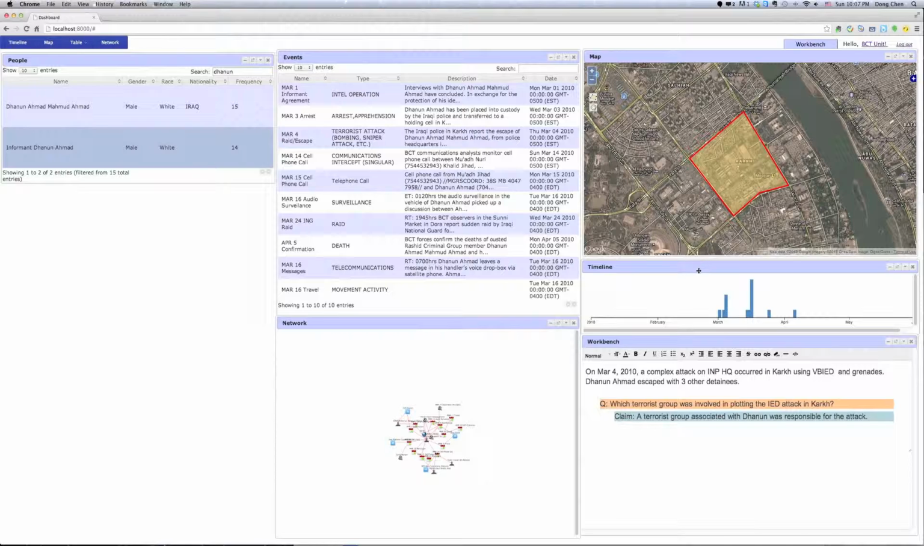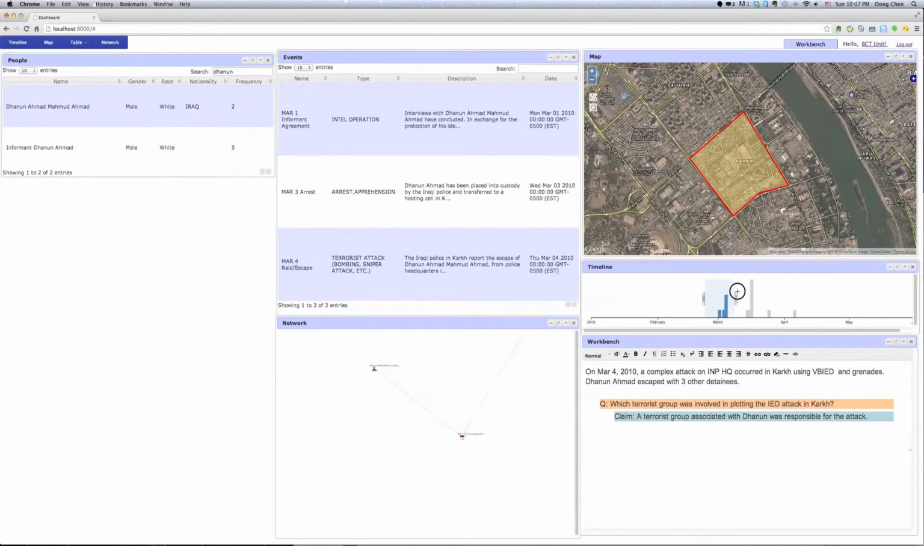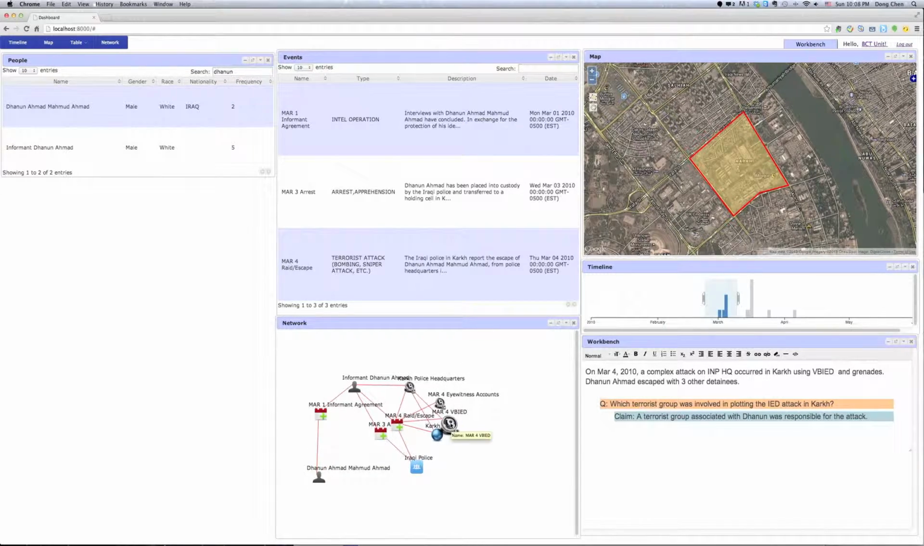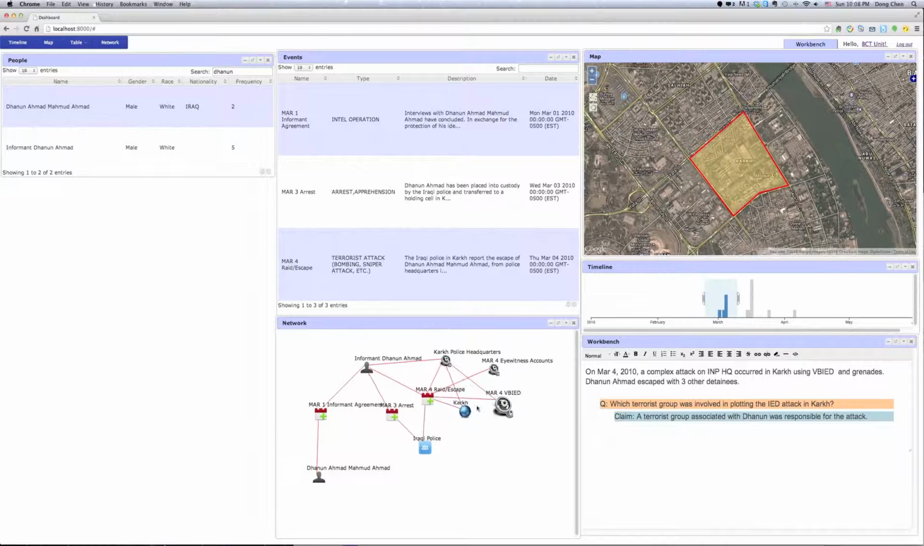From the timeline, we see that informant Dahnun Ahmad has been active since March 1st. We narrow the time down to early March. We look into the network and make clear his linkages. Dahnun Ahmad Mahmoud Ahmad became a BCT informant after the event informant agreement on March 1st. Dahnun Ahmad was arrested in early January and escaped on March 4th, which is exactly the IED event we are looking into.